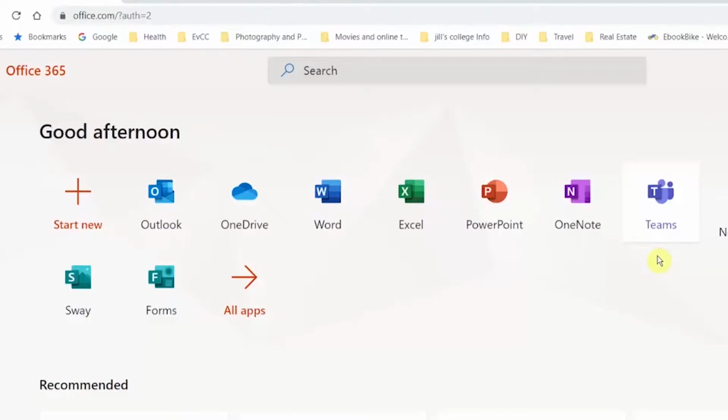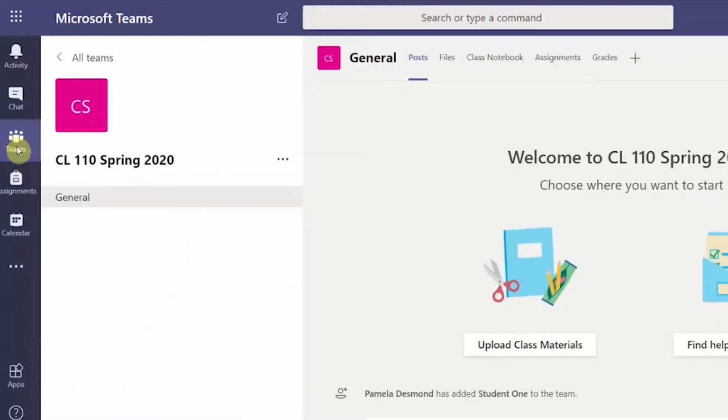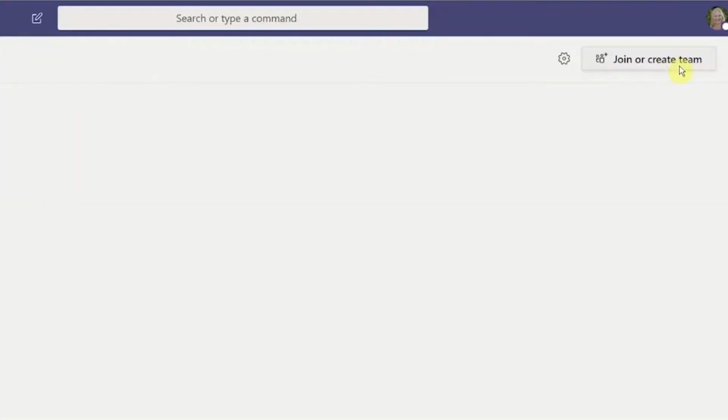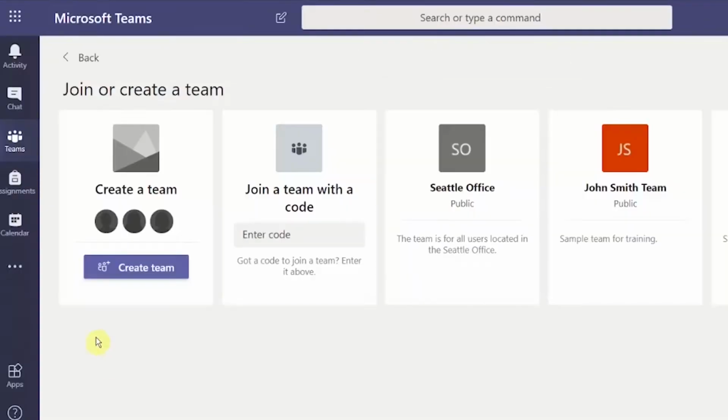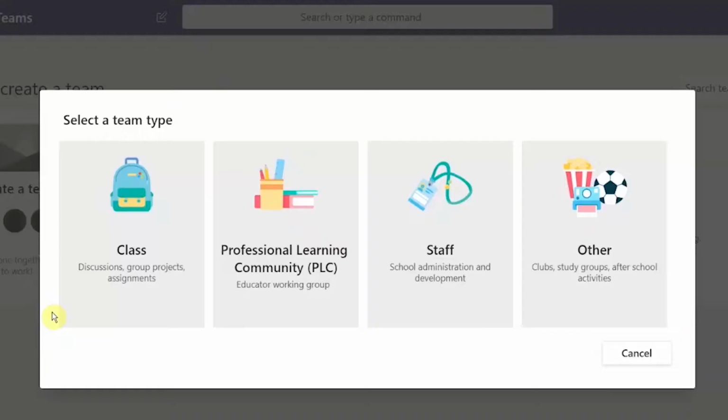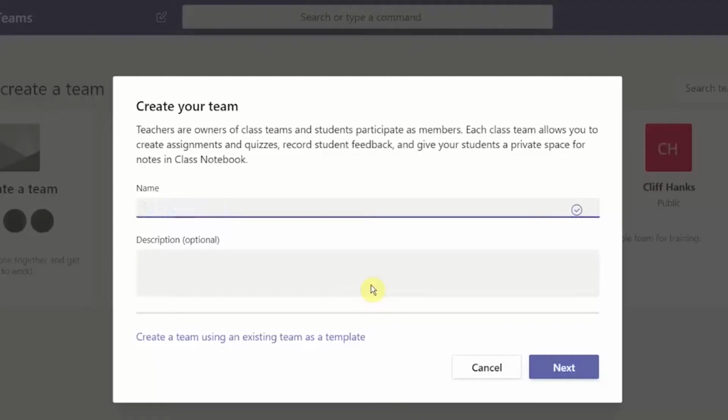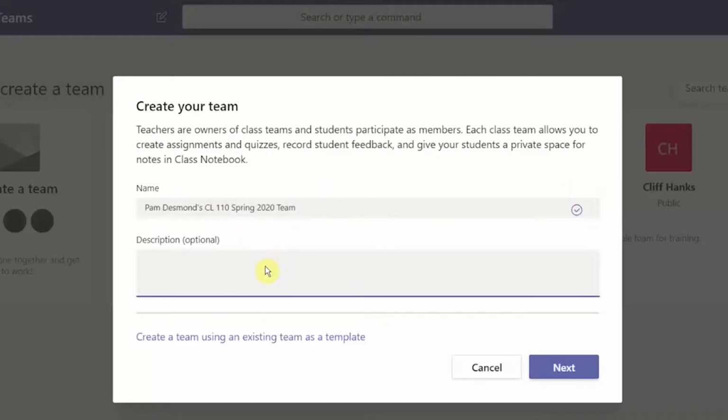To create a team in Teams, click the Teams app, click the Teams icon, click Join or Create a Team, hover your mouse over the top of Create a Team, and then select Create Team. Select the team type. I'm going to click Class. At this point, you would name your team and give it a description, and then click Next.